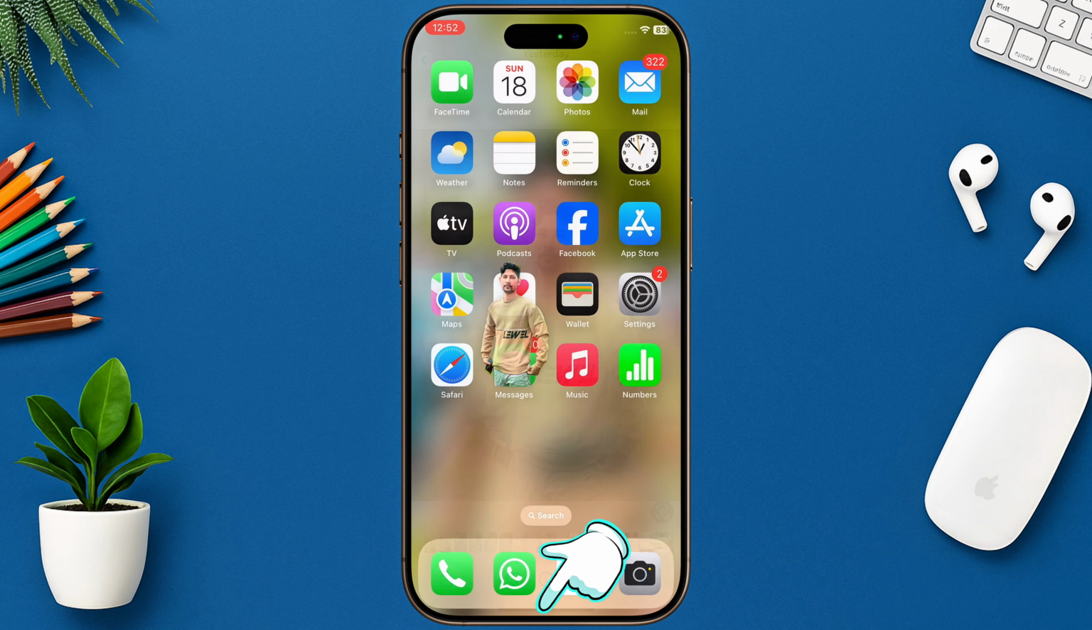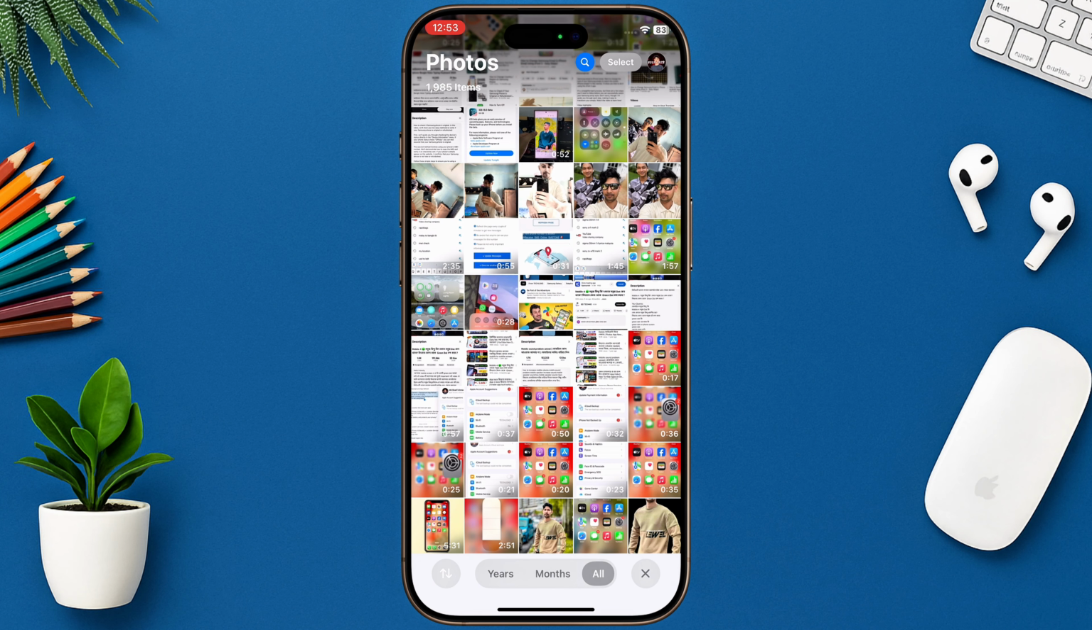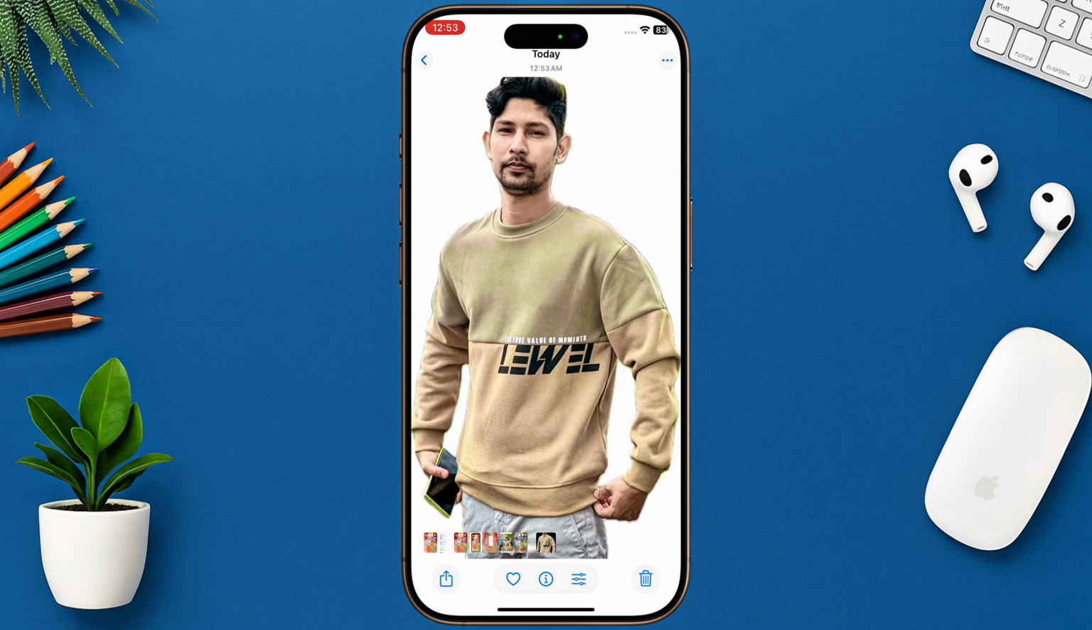Then go to the home screen using your other finger. Then drop it on the Photos app over the app. And boom, your screenshot object is removed.